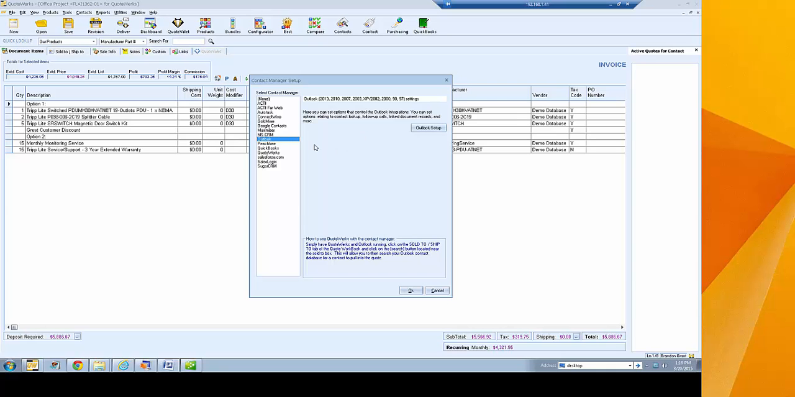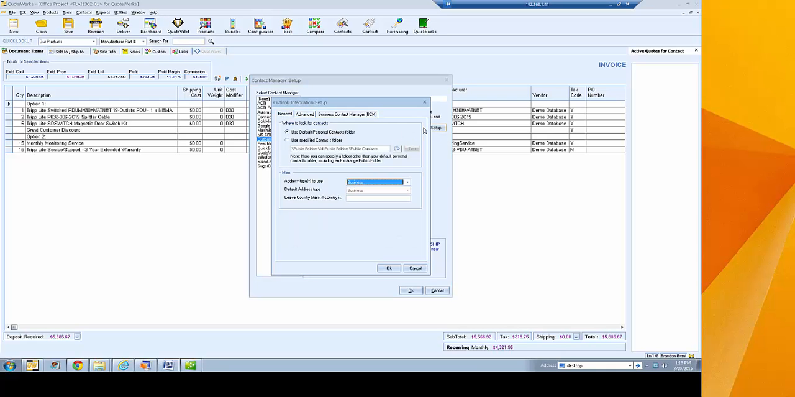So for Outlook, we're going to choose Outlook Setup, and then you're going to just set your specifics here. We're going to choose where you want to look for contacts. If it's just your personal contacts, you'll just use the default personal contacts folder. If you're on a shared drive, on an Exchange server or something like that, then you can use a specified contacts folder of where that's going to be.